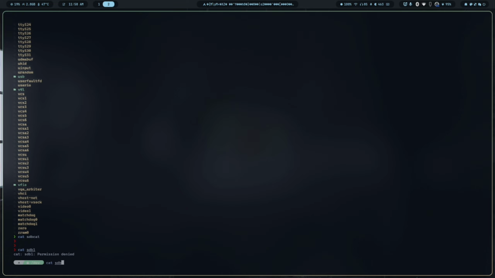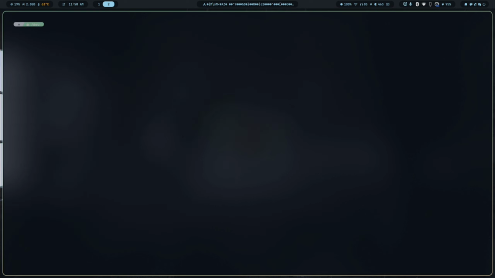If I read sdb1, it says permission denied, but with sudo you will see that it is reading whatever the data is. If I did not stop that, it would just continually print data on my terminal screen. In this folder the device is present because the dev folder stores all the device or hardware related files, but it is not mounted yet.